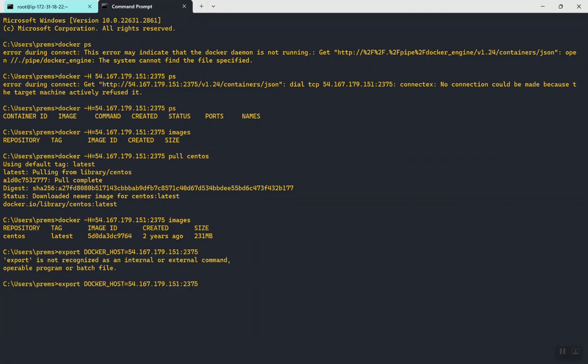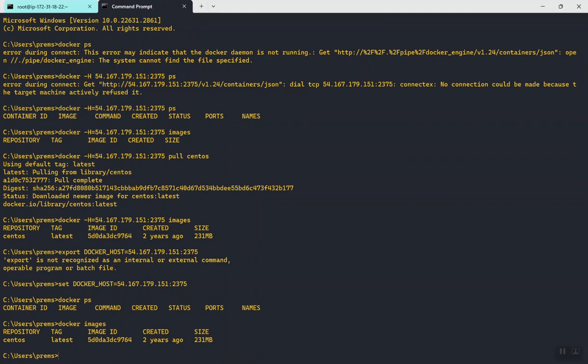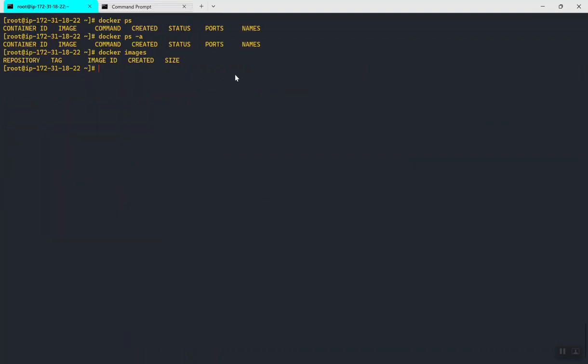Actually you can use a set command, set. And now simply type Docker PS, Docker images. So don't get confused. Here we are running Docker images over API, and this is not in our local. Now when you type Docker images, you'll see the CentOS image.